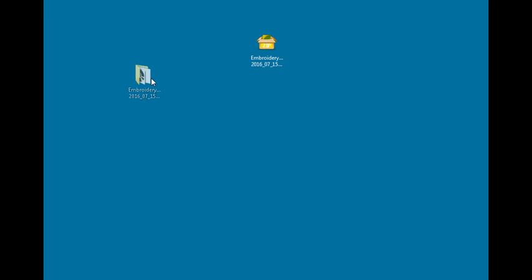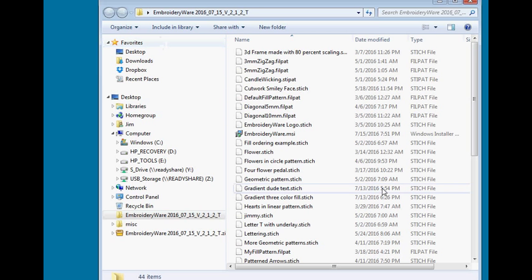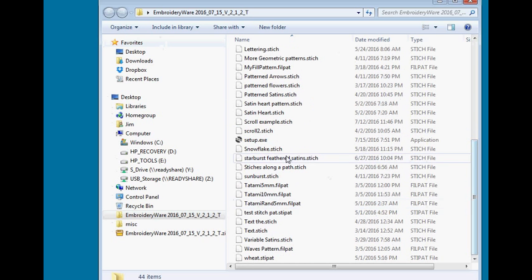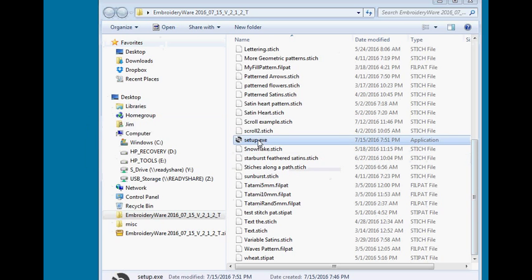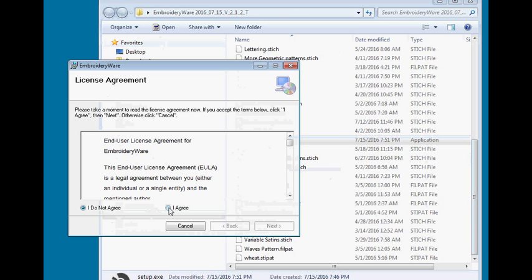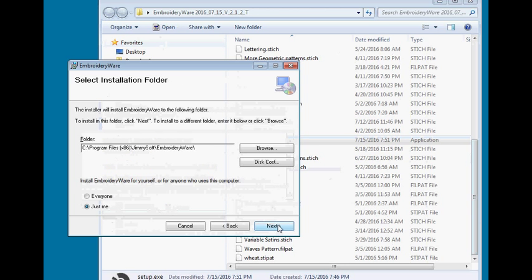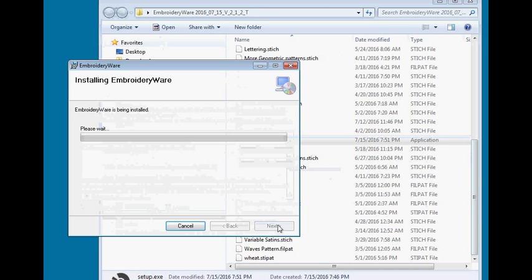So here we have the unzipped file. You'll notice this folder is full of a bunch of examples as well as the program itself. To install the program, you double click setup.exe and it'll ask you to agree to the end user license agreement. You say I agree and you click the next button until you get this screen, where it's waiting for your computer to pop up a screen to approve. So we'll just wait here a moment.